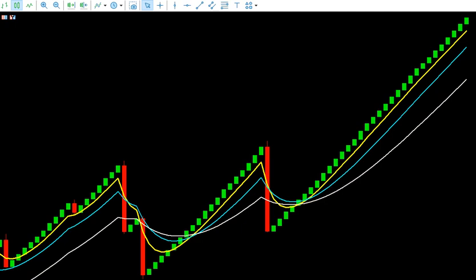Do you see this? What is this yellow one? This yellow one is moving average 5. The second one is moving average 10. The third one is moving average 21.